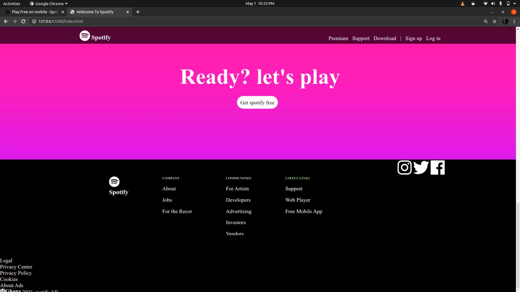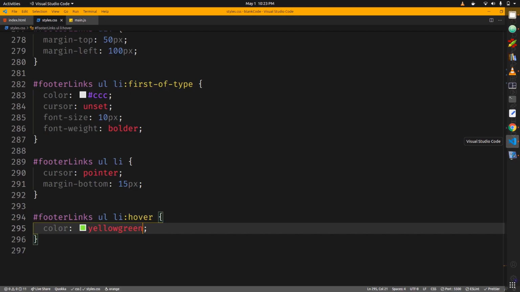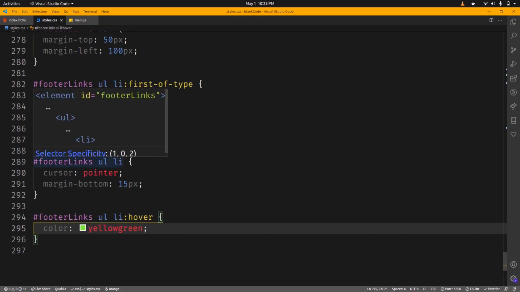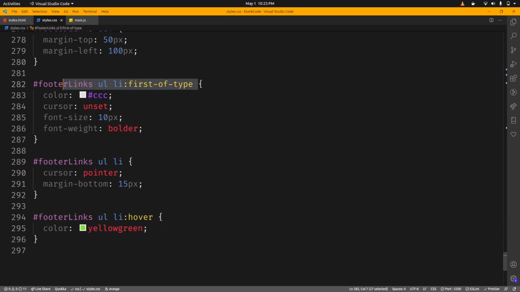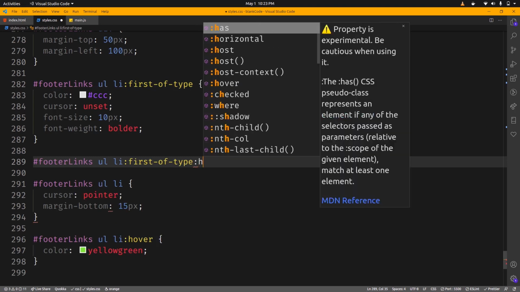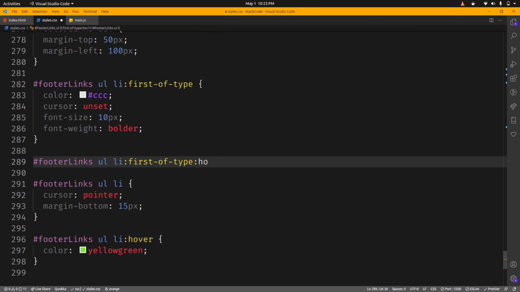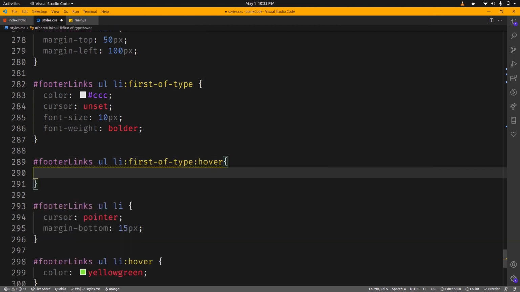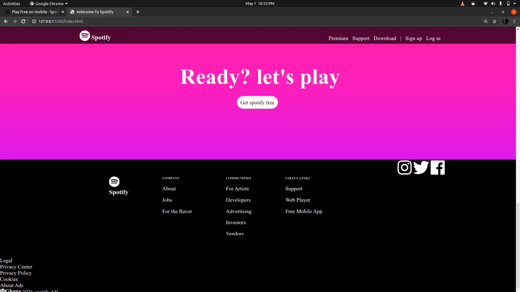Since it's affecting this, we just add another property for this, the first of type. On hover, first of type, the hover color remains CC, so it won't affect that one. The change of color won't affect it, but it affects the rest.